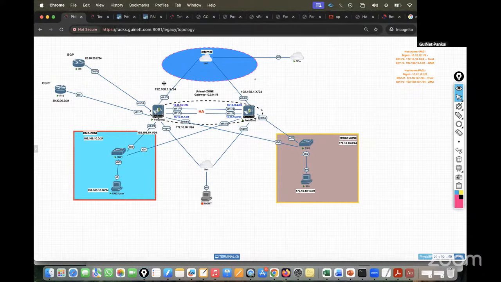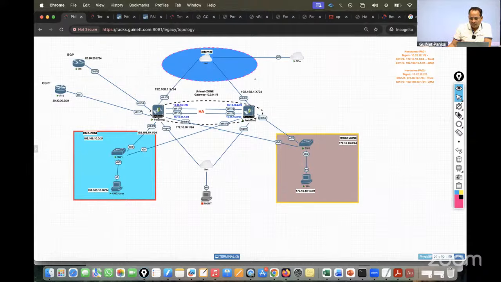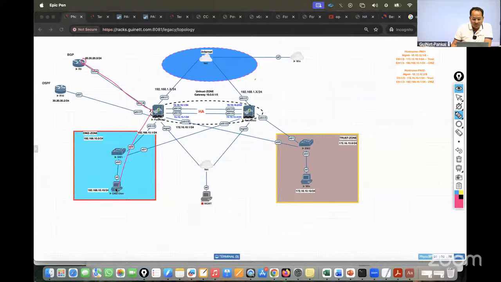So let's suppose now I have a requirement to make reachability from this to this subnet. Means 192 to this 20, 30, or might be whatever the loopback is there. It's a 9 loopback, it's 10 loopback. You have to make the reachability. Is it possible we can do that?